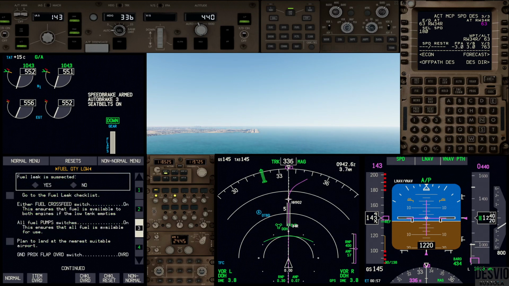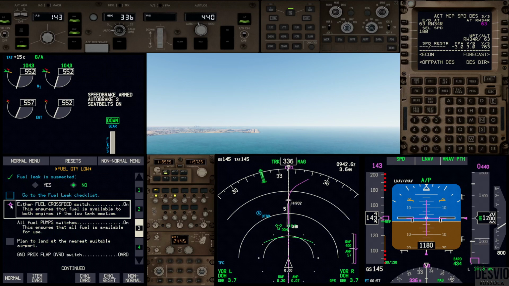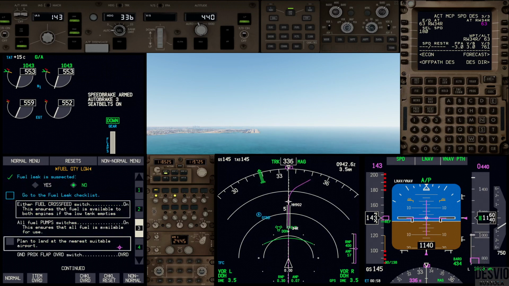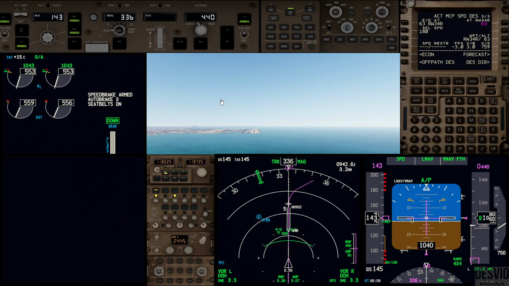No, it's because we were on the approach. Fuel leak is suspected? No. We open any crossfeed, so we are going to stop the checklist now. We are going to close, and if we go around, we continue from here. Missed approach altitude, not to forget, 4,000 feet, and we are stable.